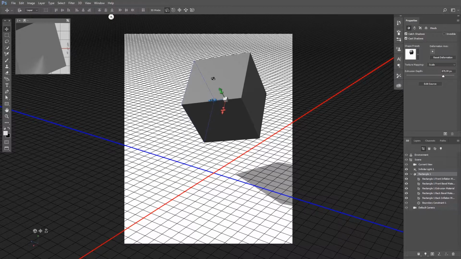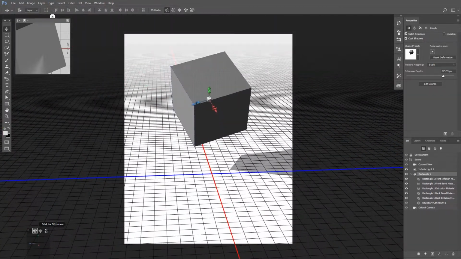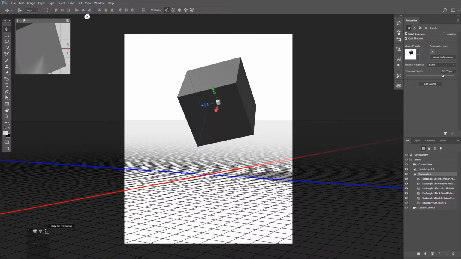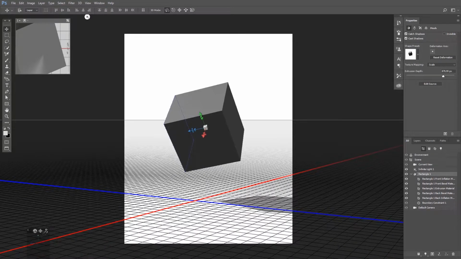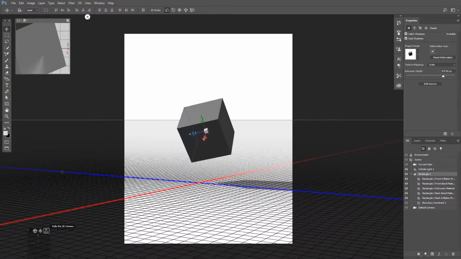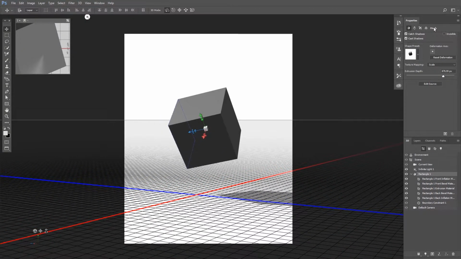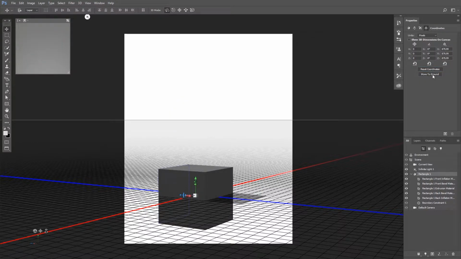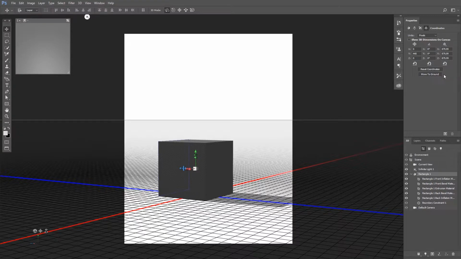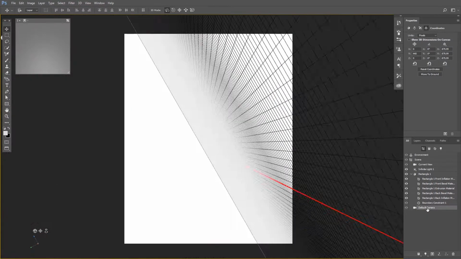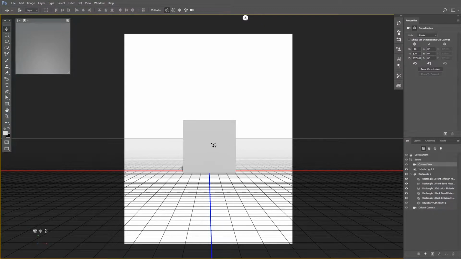And if you don't like cycling between the tools, this bottom left corner will come in handy, because from here you can orbit, pan and dolly the camera view regardless of what is selected in the 3D panel. If you want to reset the view, you can go to the Properties panel and click on the Coordinates tab, and then click Reset Coordinates, and then click on the default camera in the 3D panel to reset the view.